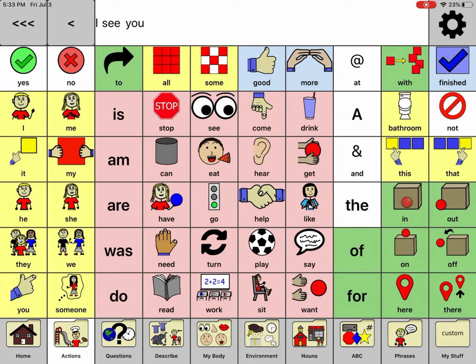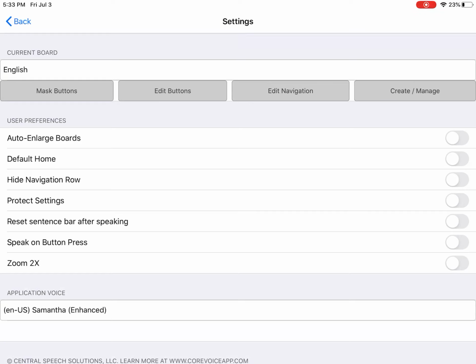okay, so I see you. It didn't disappear after you touch the sentence bar. So you could say I see you if you wanted to. Okay, I'm going to clear that out. Let's go check out the other settings. We also have, so speak on button press was turned on completely.